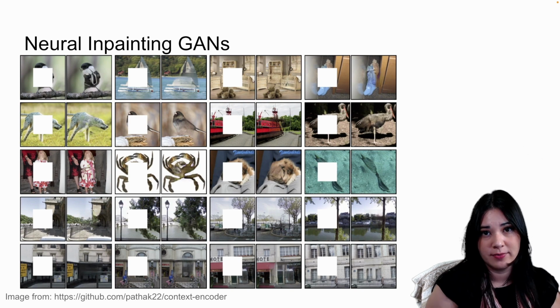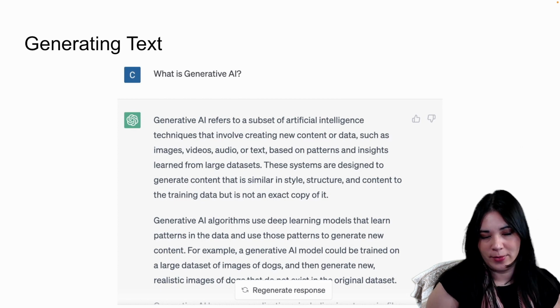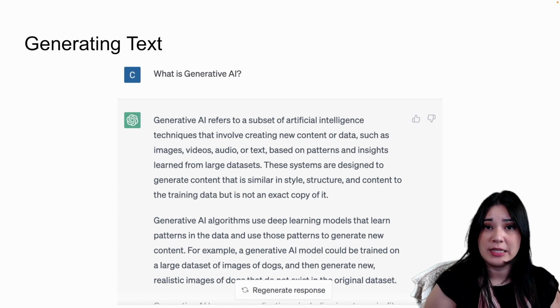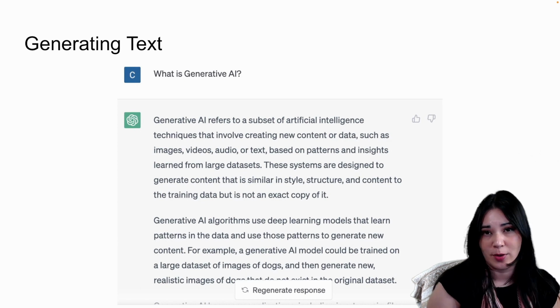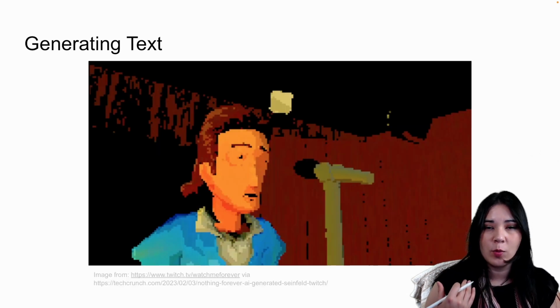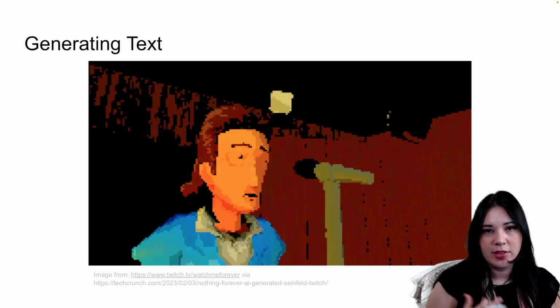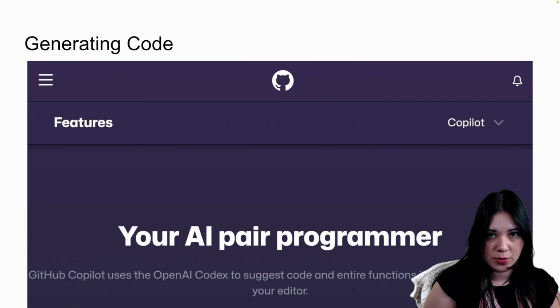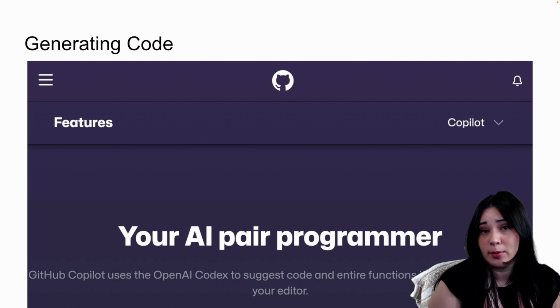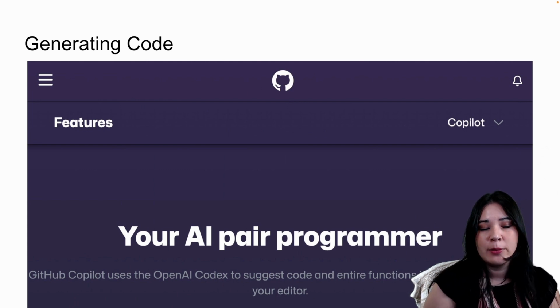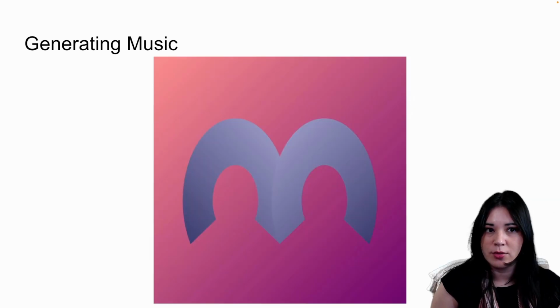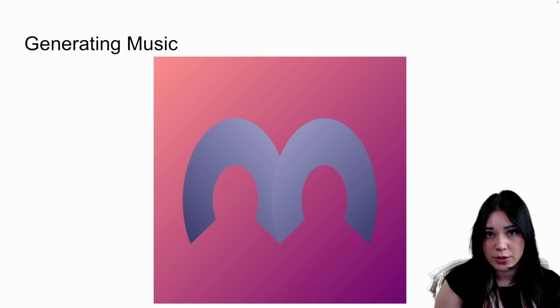And of course, we are all familiar with generative models like GPT that generate text in response to a prompt. Very recently, someone set up a generative model to write an infinitely looping Seinfeld episode and then use generative art to basically illustrate it. And as students who are taking tech-heavy courses, you're probably familiar with GitHub's Copilot, which is a generative model that creates code.